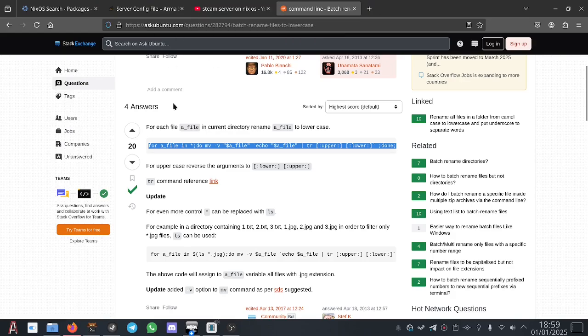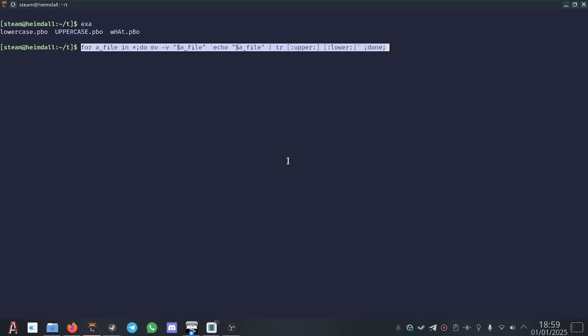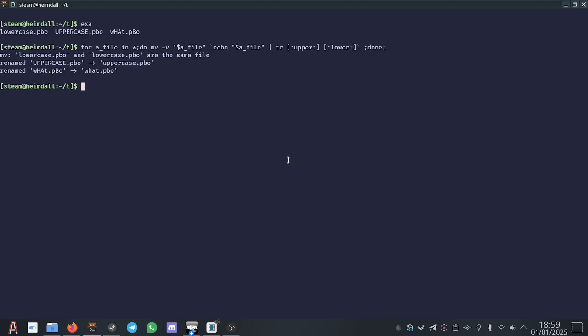I found it on Ask Ubuntu. It's really good. It's a really cool command. I'm going to leave the link in the description as well. Just make sure all the mods are lowercase, otherwise it's not going to work. You're going to have errors, and I lost a fair amount of time trying to figure this out. See? Just returns renamed, uppercase, to lowercase, and now everything is just perfect. That's it.